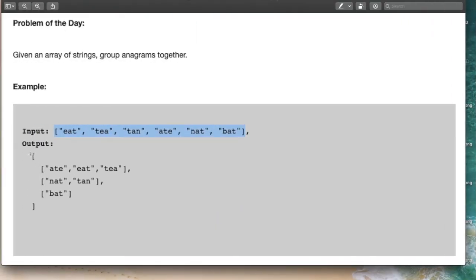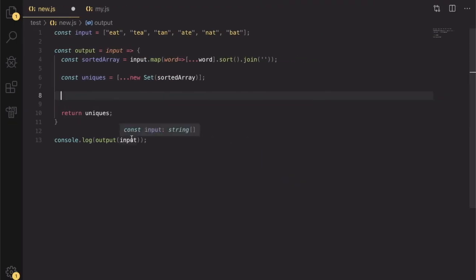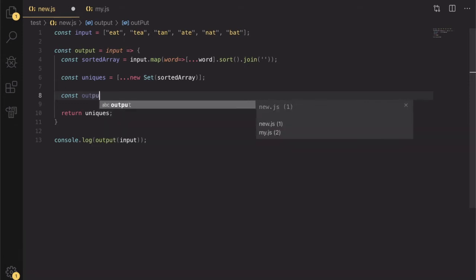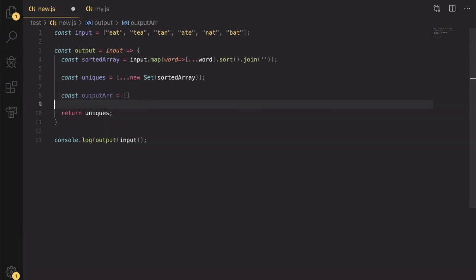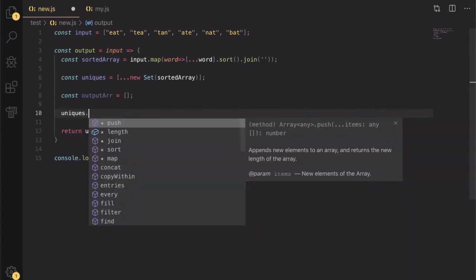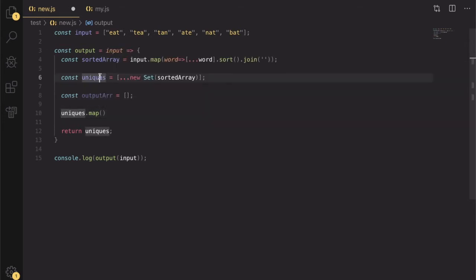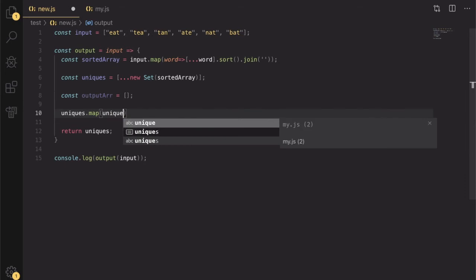So let's look at our output structure. We have an array on the outside and another array on the inside, so I need to have 2 array variables. I'll have the first one for the output array. So const outputArray equals an empty array, and I need to map over the unique elements. So uniques.map. Again, the map function iterates over an array. Our uniques is an array over which we will map, and it will return the element it is iterating over. So I will name the element as unique.